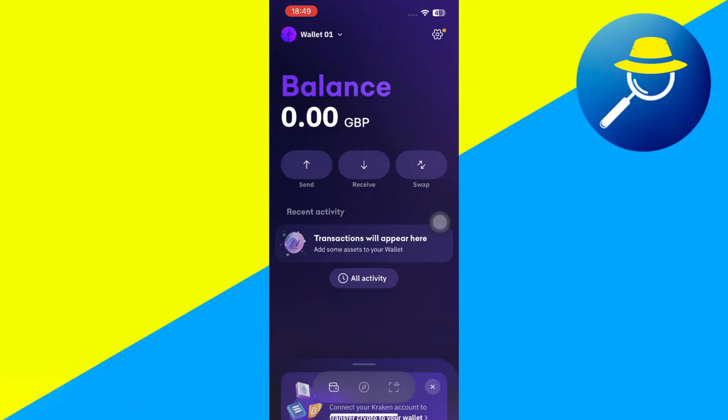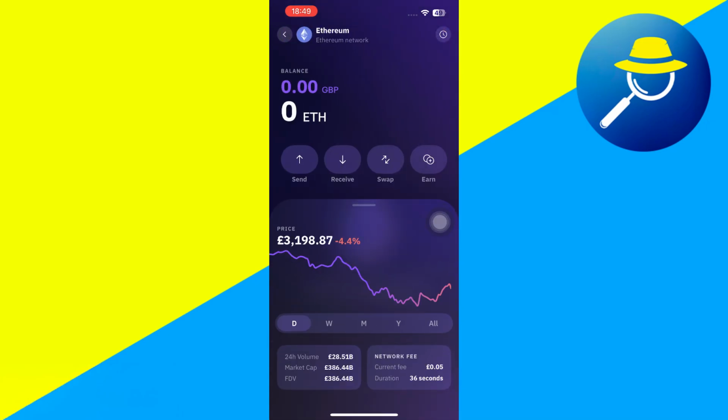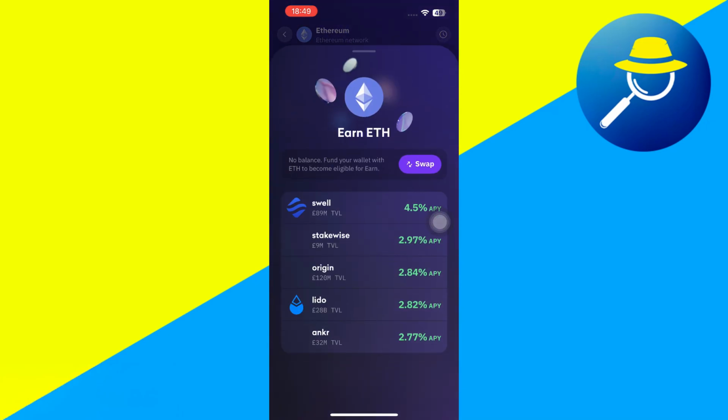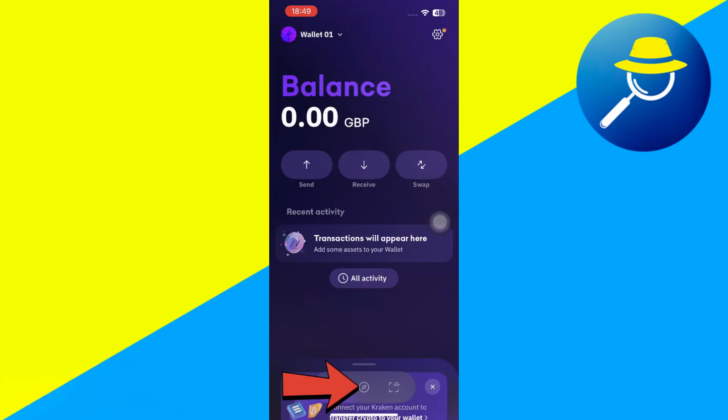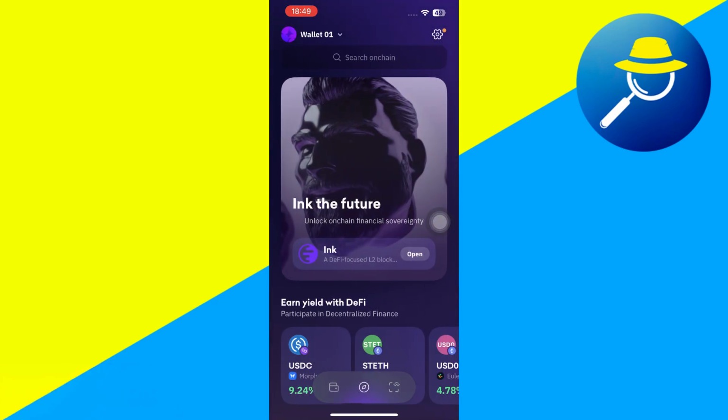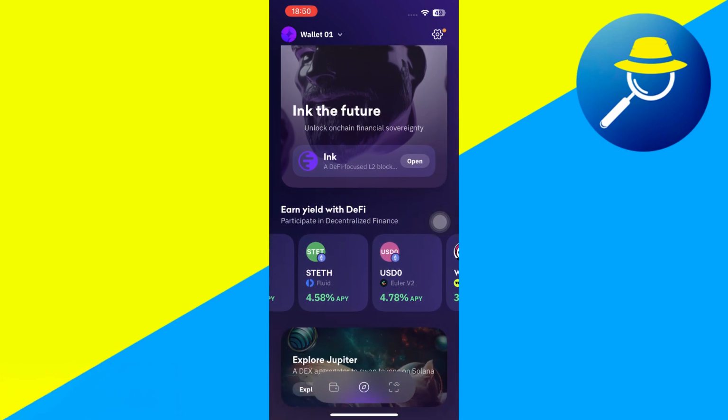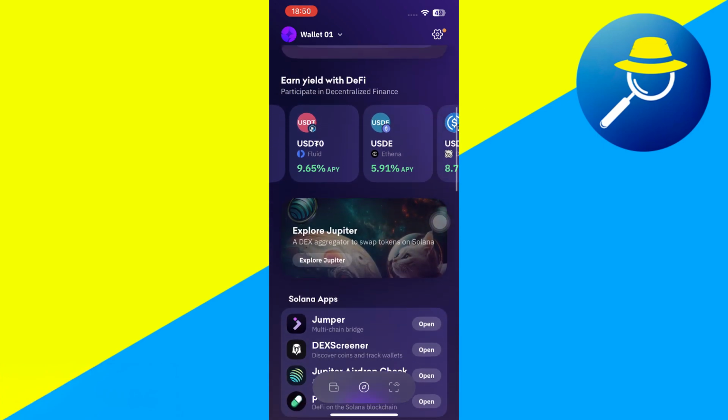If you want to stake crypto, click on one of your assets and choose Earn. You'll see a list of validators with their staking percentages, where the higher the percent, the more rewards. The middle button opens DeFi features directly in Kraken Wallet. You can explore yield opportunities, DEXs, and services like Jupiter.